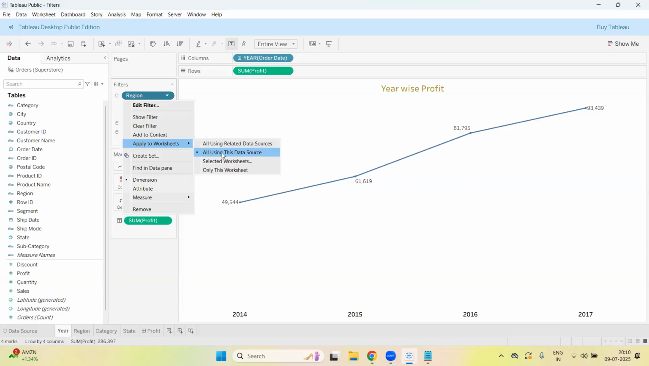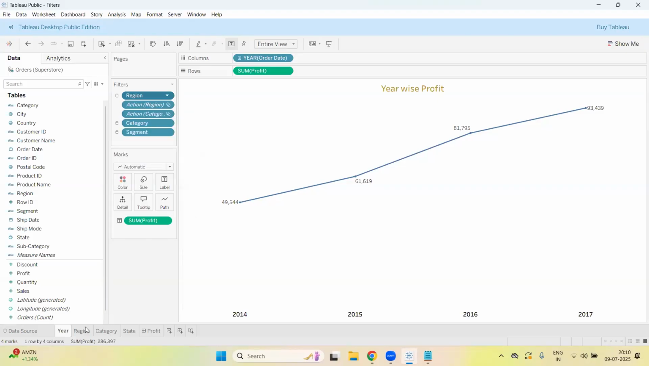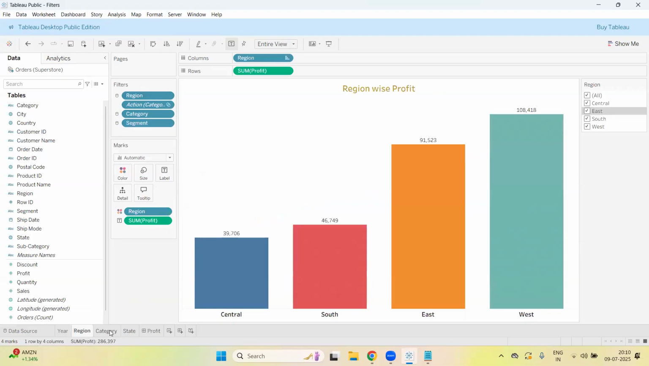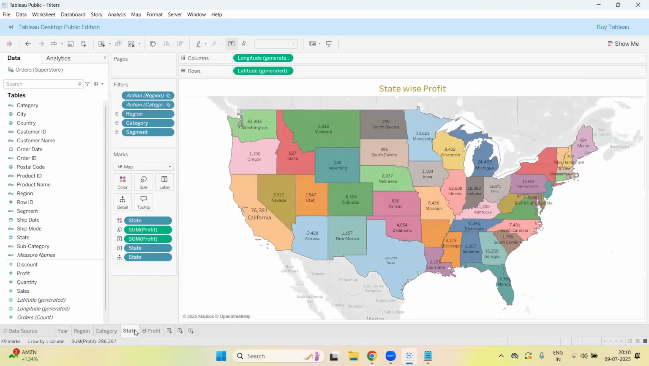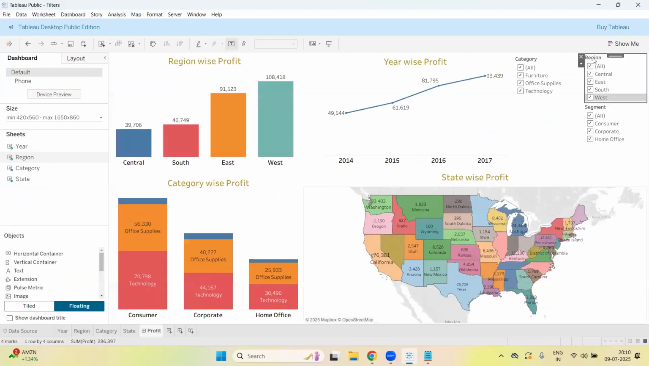Now this sheet also is using the data. This sheet also is using the same data. This also is using the same data. Okay. Now, in order to get the slicers, that particular filter should be available in any one of them.